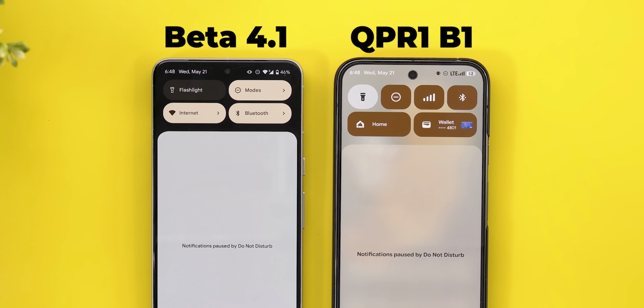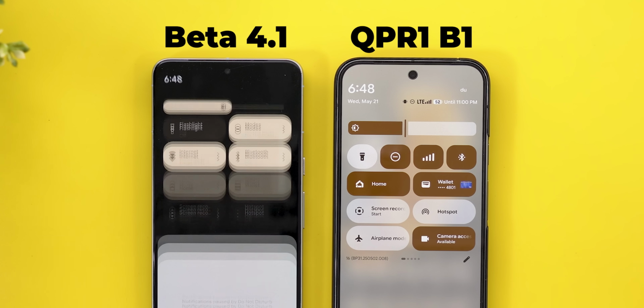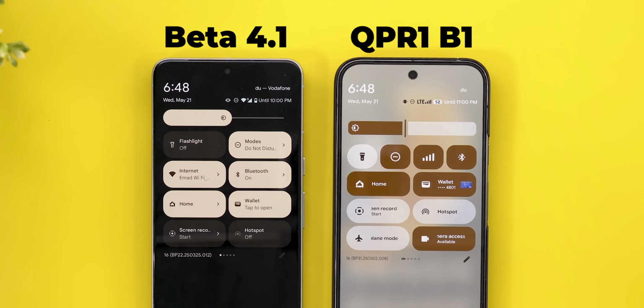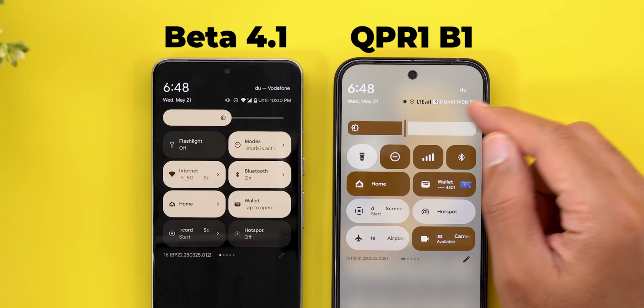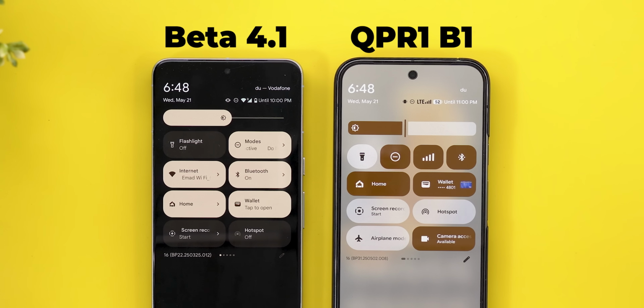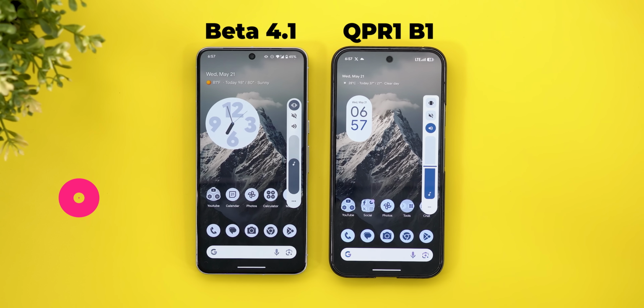You will also notice that the clock and the date are using a bolder font, and when expanded they have pretty much the same layout, but for some reason I have some text in white while others in black, so it seems to be a bug, and I hope to see it fixed in the future. So that's it when it comes to the quick settings and notifications shade.